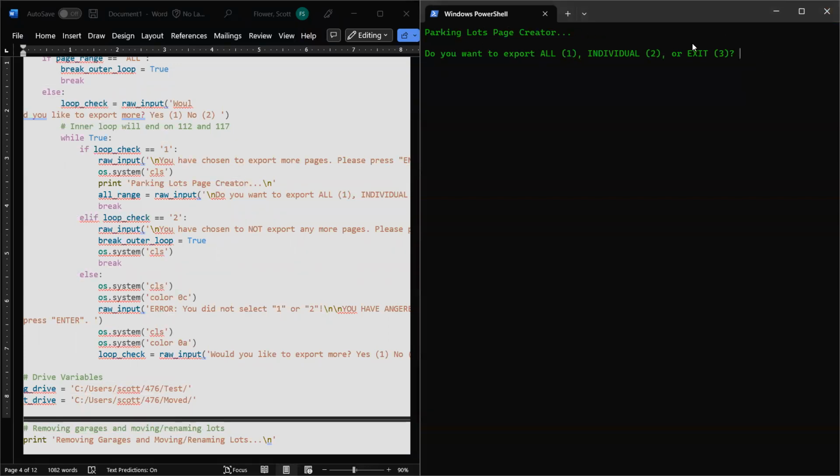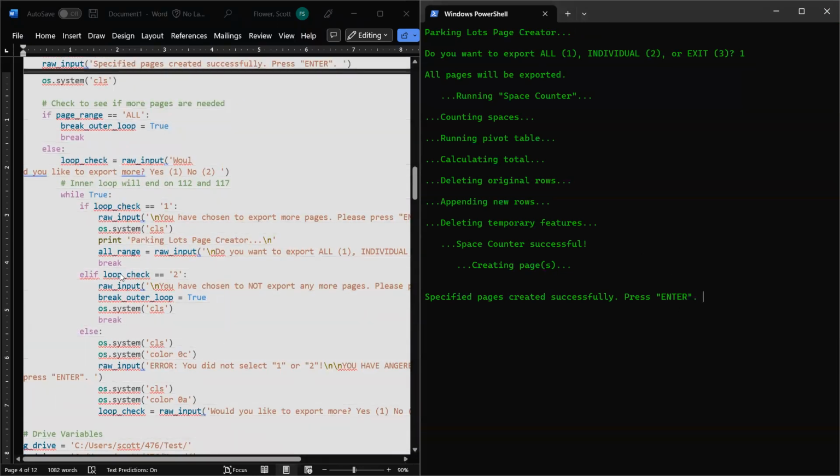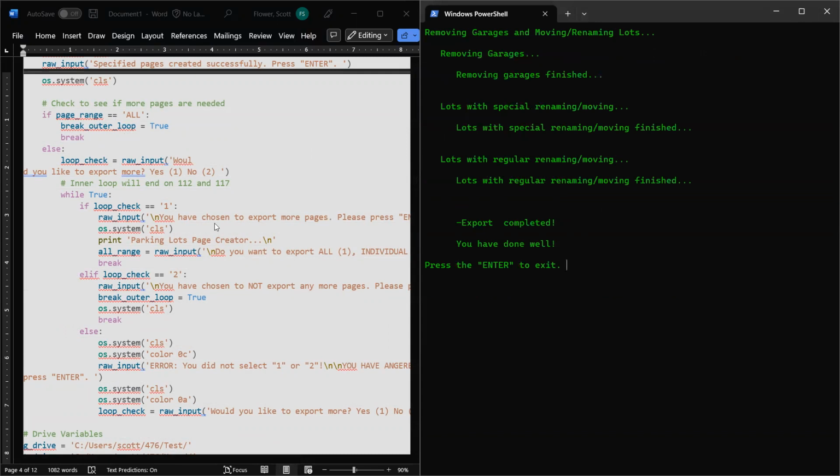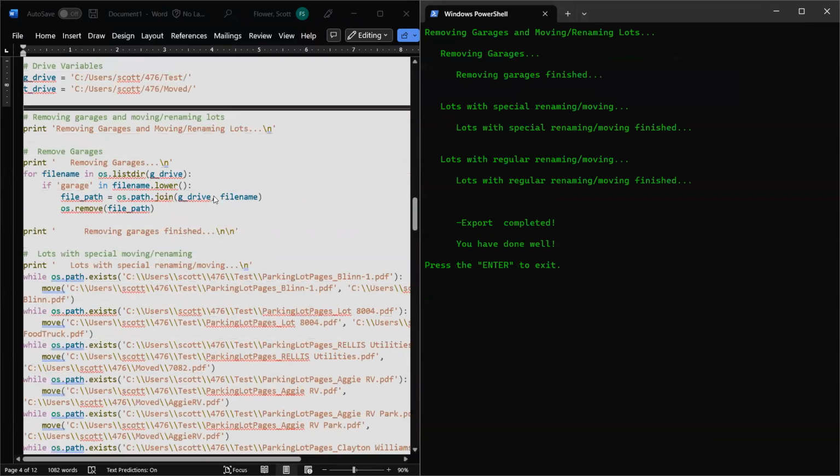This time, let's do export of all, so we can see it break directly through. After all of this, it will not run this part of the code anymore because the break outer loop will equal true at this point. All right, so now we are on to the moving and renaming of the files.